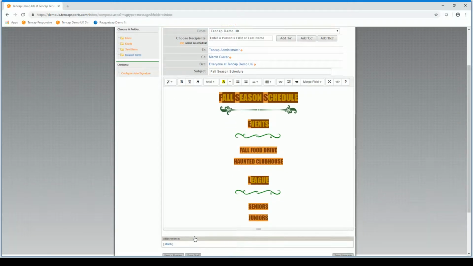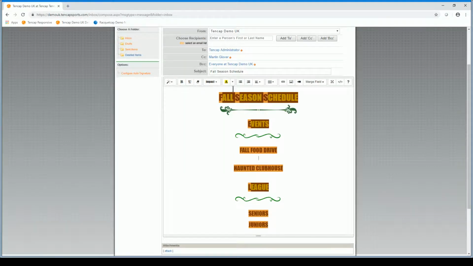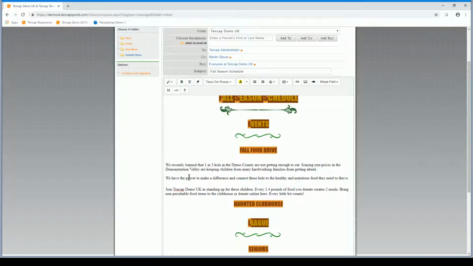I've written some text to add to this newsletter already using an external text editor. I'll go copy that text and paste it here. I'll add a space under the header, select normal as a style, left align our new line. You can see we have a text blurb here talking about a fall food drive. The text refers to a link within, or just donate online by clicking here.